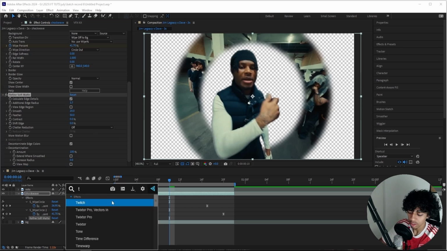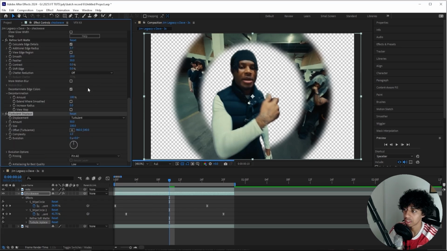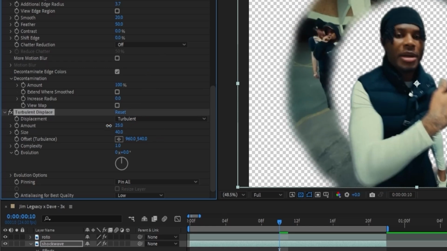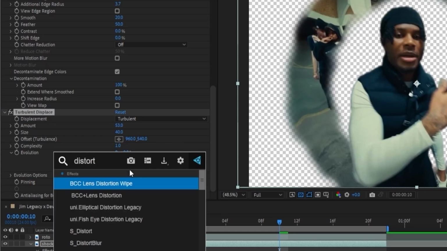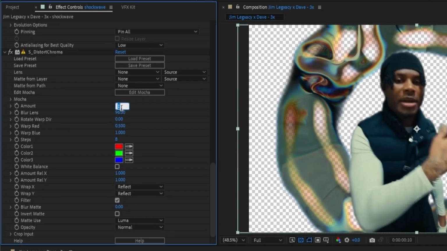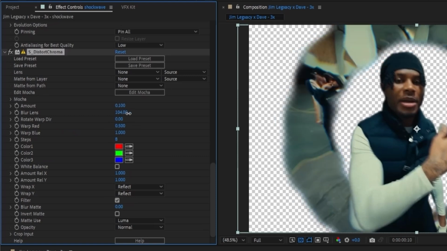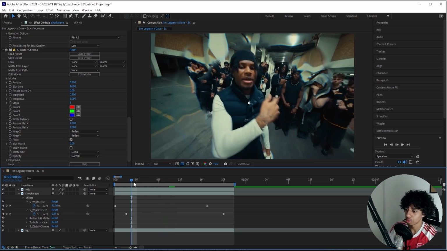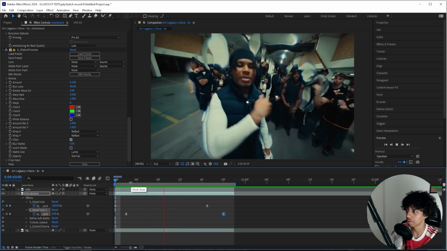So next we can add on a turbulent displace, and this turbulent displace will give us that kind of trippy look onto this. So we'll turn down the size to like 40, and then the amount, I guess I'll keep it at 50. And then we can add on a distort chroma onto this, and we'll keep this distort chroma really low. So let's go for like 0.1, and for the blur lens you can keep it at 96. That's good. Unhide our background layer, we got this going on, and I'll play it through and see what it looks like. So it's a really cool effect, it looks really good.